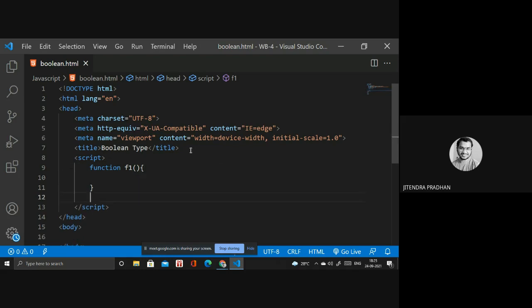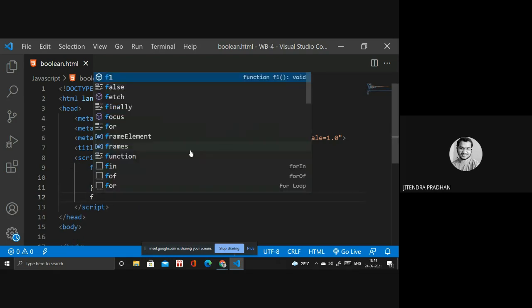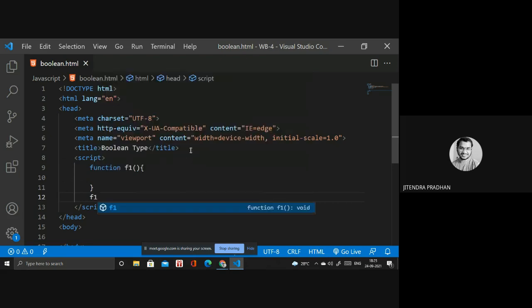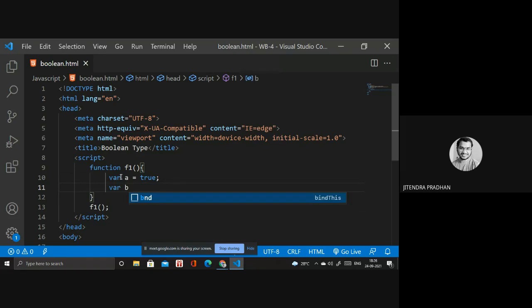But you need to call that function. If I give another name, you have to call the function by that name. But now I will use f1, and by using f1, I will call the function. Let's start. I assign values, a true value and a false value. Variable a is my true value, and variable b is my false value.